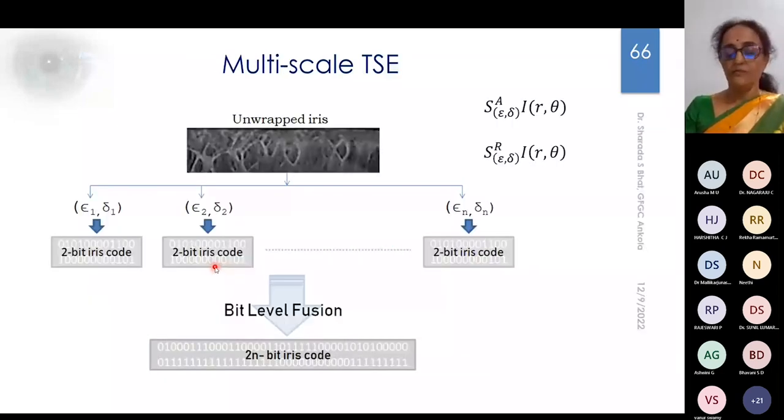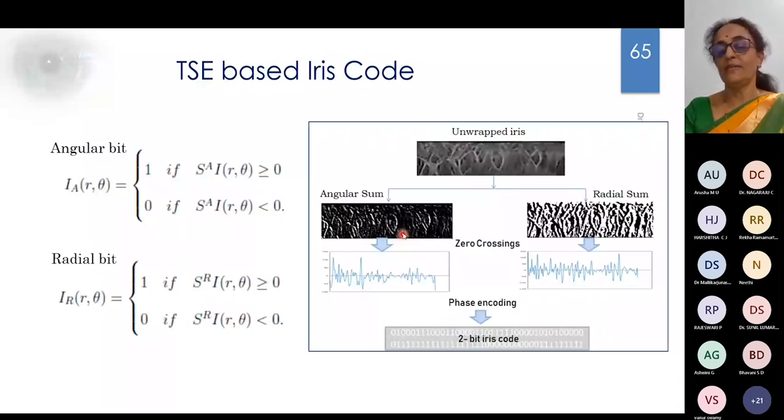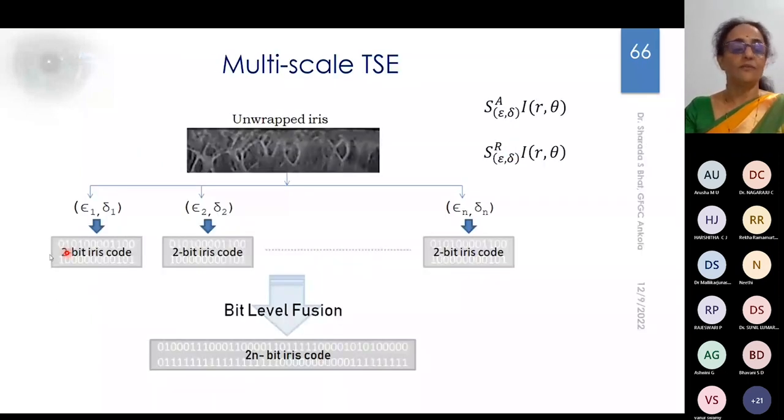Then you do this with different scales. Here the angular sum and radial sum are taken with one particular scale. Do the same thing with different scales, different sigma, epsilons and different deltas. Each scale generates a 2-bit iris code. So when you take n number of scales, you will have a 2n-bit iris code. Again, bit level fusion means appending these bits one after the other.